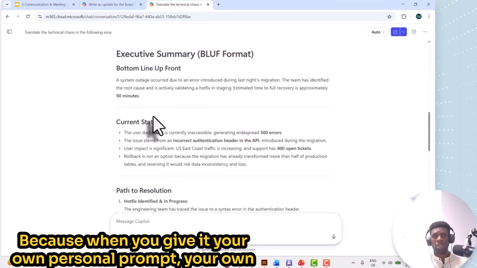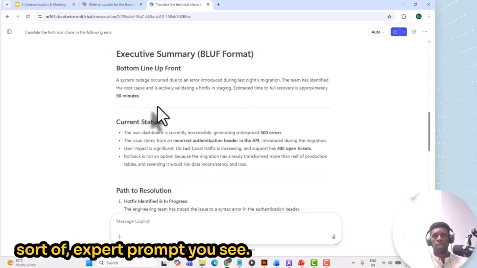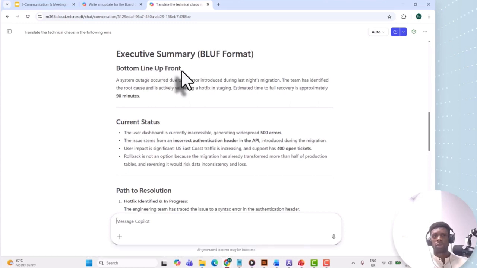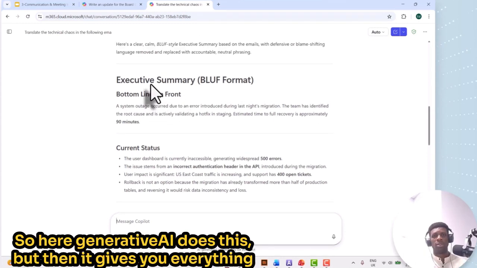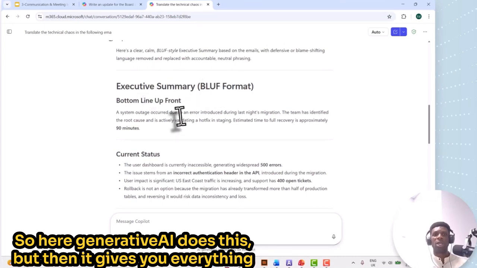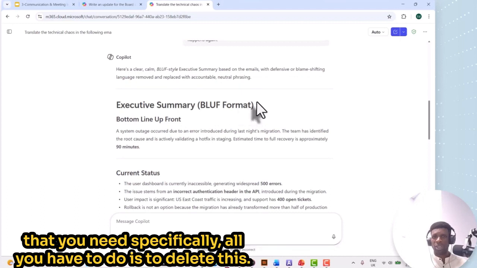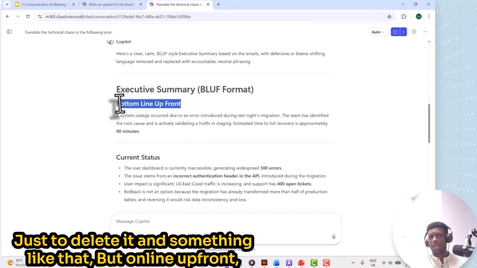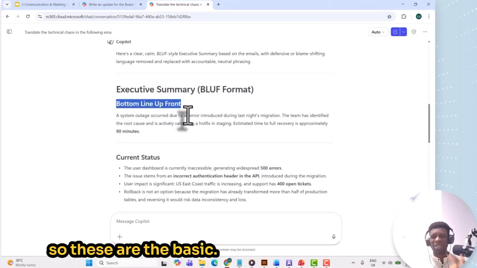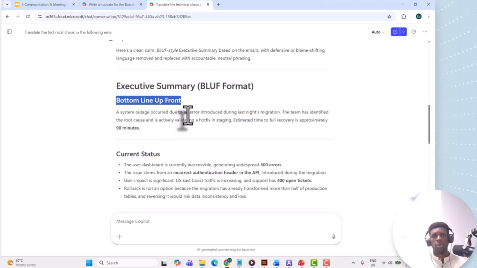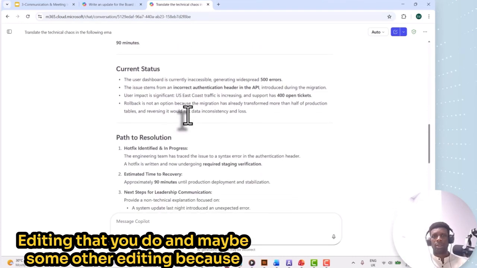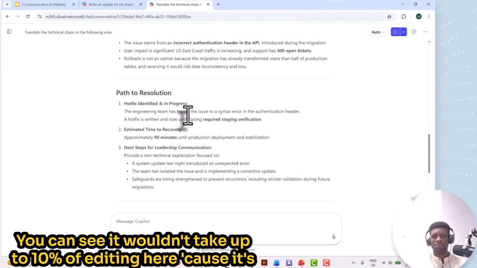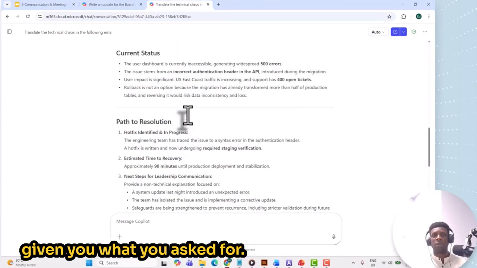Because when you give it your own personal prompt, your own expert prompt, you see it uses the bottom line upfront approach, the BLUF format. So here, generative AI does this, but then it gives you everything that you need specifically. All you have to do is delete this. How long does that take, just to delete it? These are the basic edits that you do, and maybe some other editing. Because of the prompt that you've given here from that meeting, you can see it wouldn't take up to 10% of editing here, because it's giving you what you asked for.